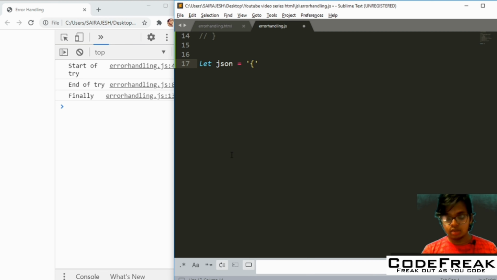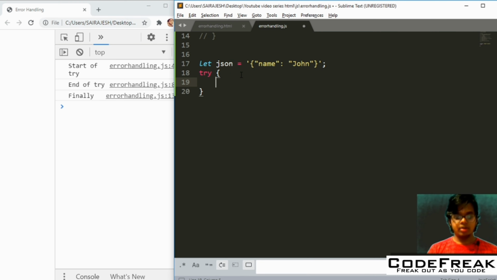Now let's do try, and maybe you want to convert the JSON back to the object. So we'll create an object here. We'll call it maybe something like user. That should be good. Equal to JSON.parse. So this will convert it back to an object.